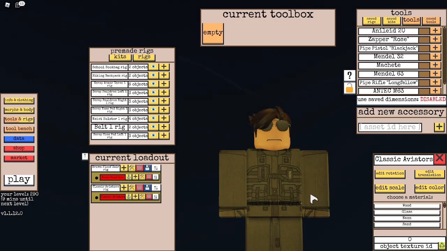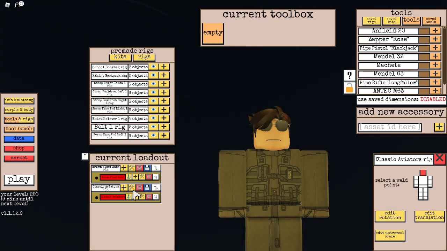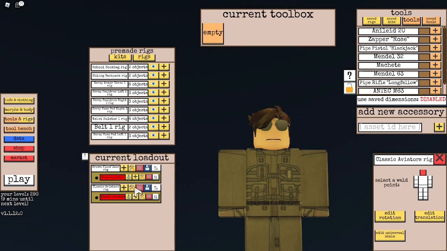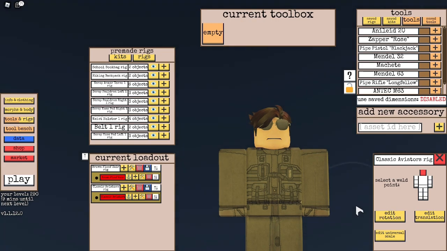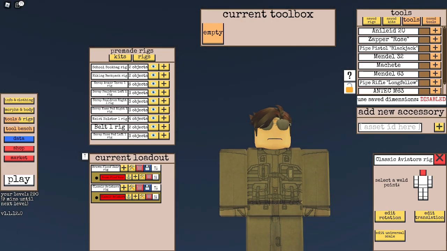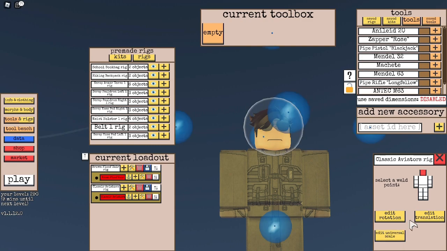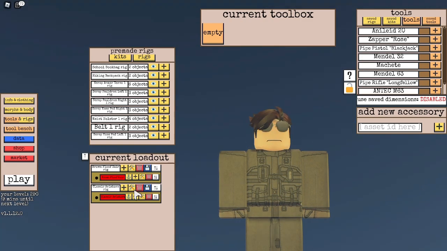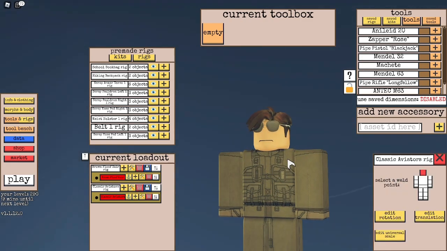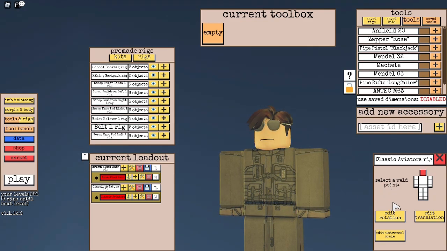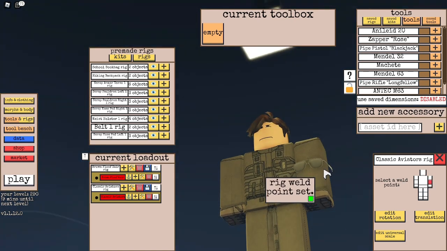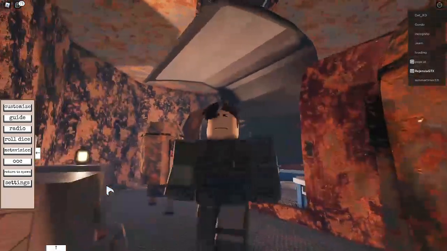Next up, we have welding. Now when you click the bigger tool button on the rig, you can see that you now can edit its universal scale, its universal translation, and its weld point. As you can see, my sunglasses are welded to my head, which means that it will move with my head. Which means if I weld it to, let's say here, my arm, it's going to move with my arm.